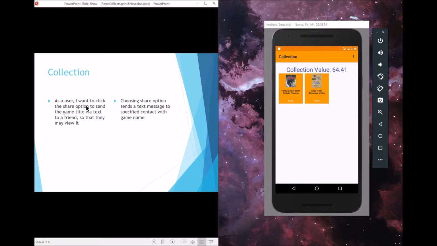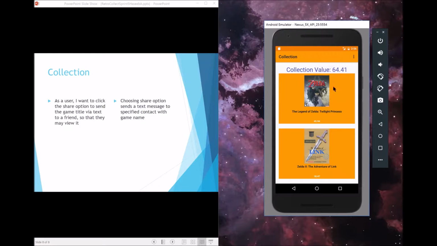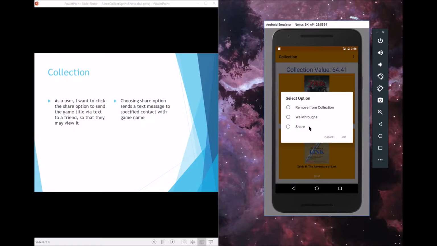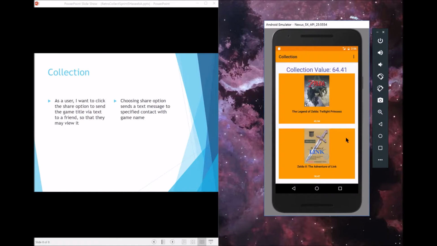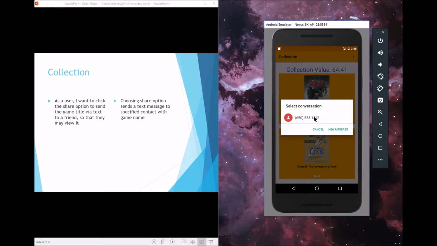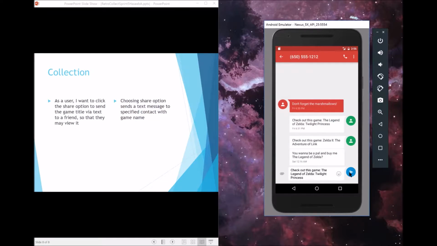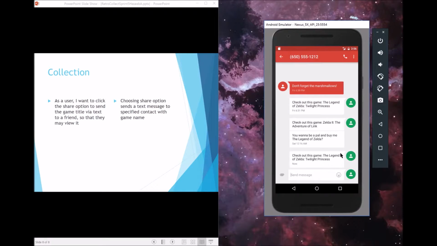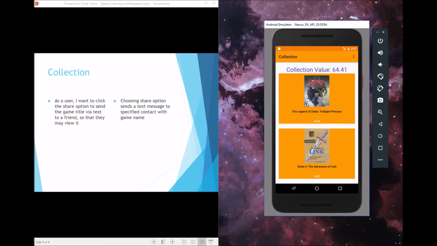As a user, I want to click the share option to send the game title via text to a friend so that they may view it. Choosing share option sends a text to specified contact with game name. So we see that this is The Legend of Zelda Twilight Princess. Long click it, click share, press OK. We'll click this contact, and we send him this text right here: Check out this game, The Legend of Zelda Twilight Princess.